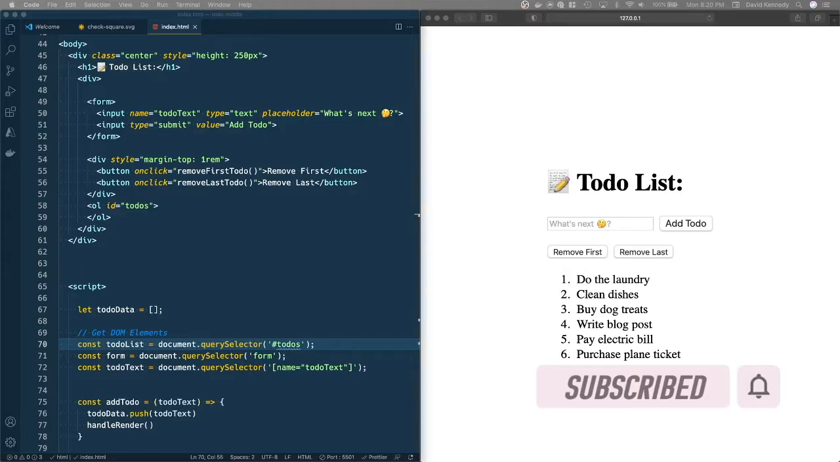Let's get started. As you can see, we have our base to-do list. We have a few more to-dos, and the goal today is to use the splice method to remove items, say 3 and 4, if those are completed, outside of just removing the first or the last item in the list.